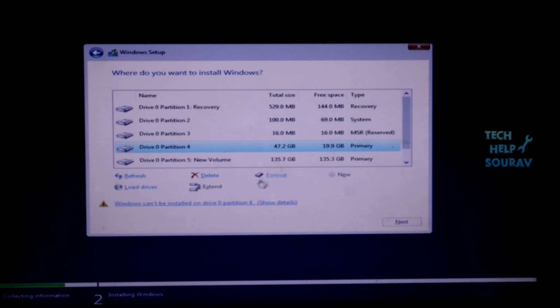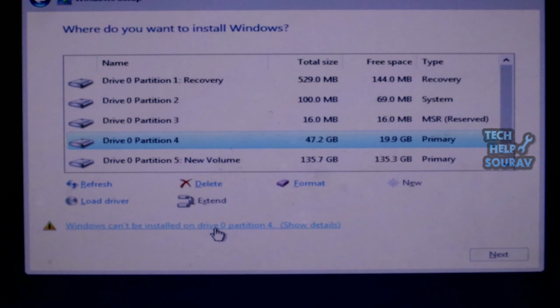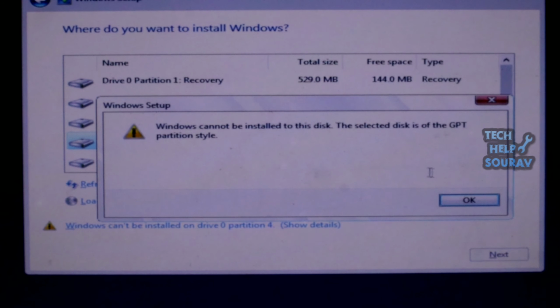This error is also known as "Windows cannot be installed to this disk, GPT," which often occurs during Windows installation on Windows 10, 8, 7. So what caused the "Windows cannot be installed to this disk, GPT partition style" error on your PC? Let's see the cause of the "selected disk is of the GPT partition style" error during Windows setup.